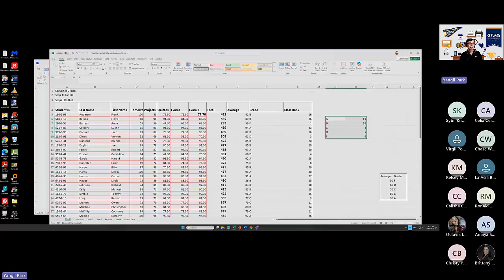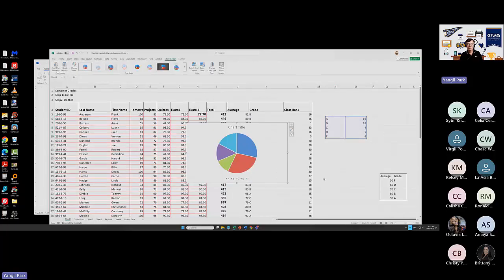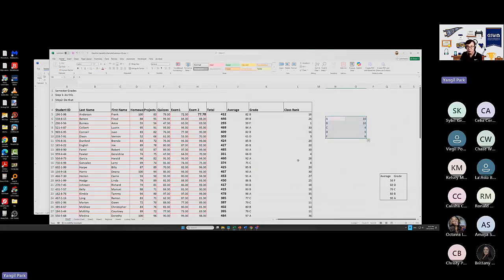Like that, insert, recommended chart. Pie chart is already there. So we can create it just like that. See the difference? So you need to have this number column or number cells to reflect whatever the category. With just a single column or even multiple columns without numbers, it's not going to generate a pie chart. So any question about that?